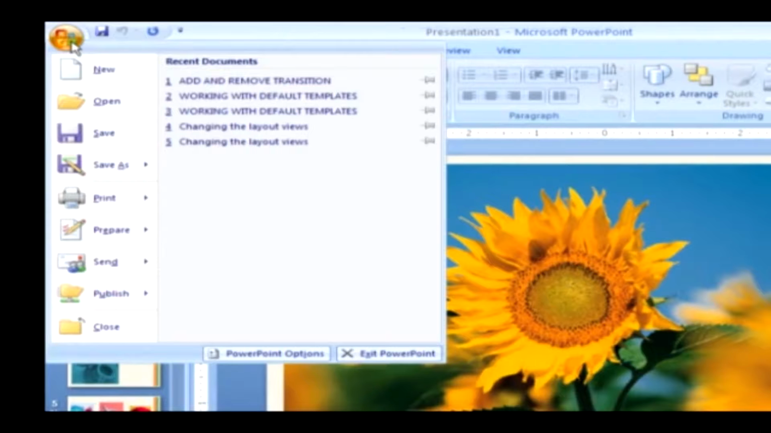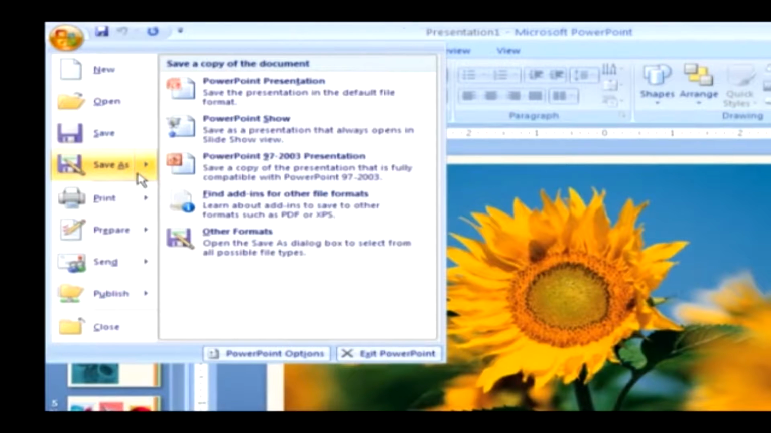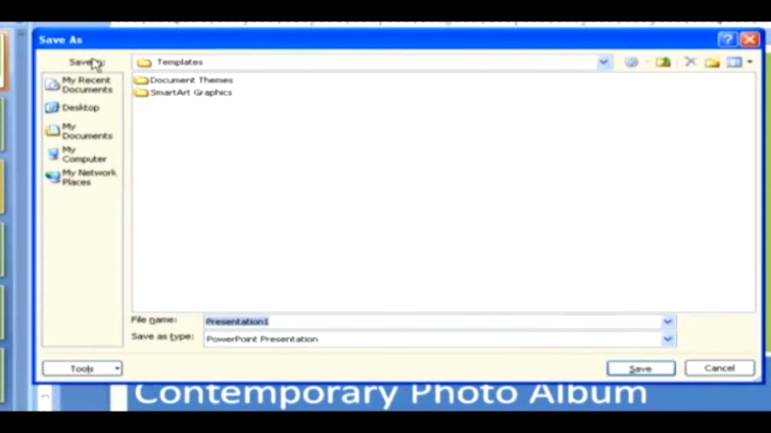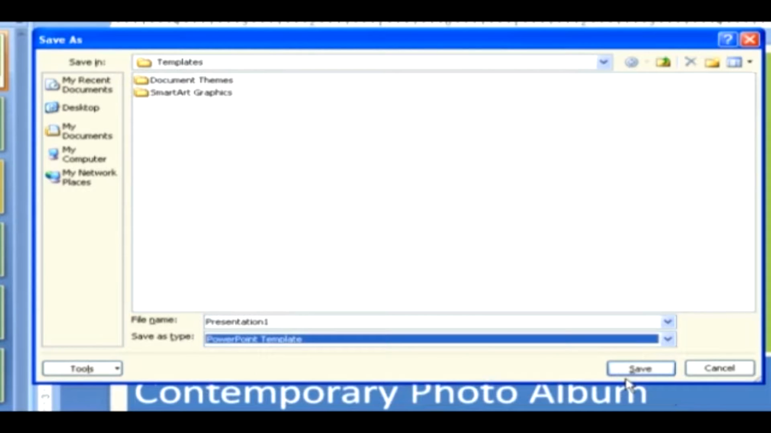Go to the Office button. Choose the Save As option. Click on Other Formats. Now, the Save As dialog box opens. Next, you need to change the Save As type to a PowerPoint template. To do that, click on the Save As Type pull-down list. It shows many formats. Choose PowerPoint Template from the list.